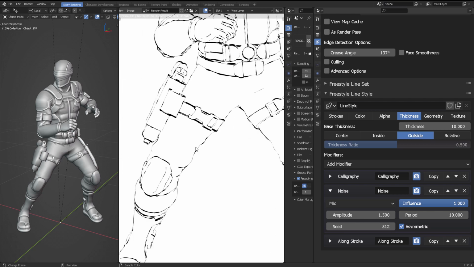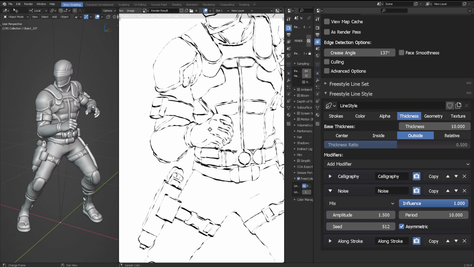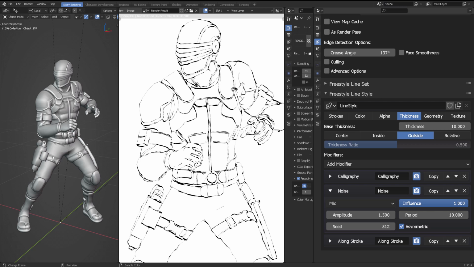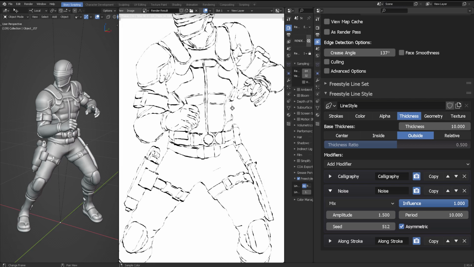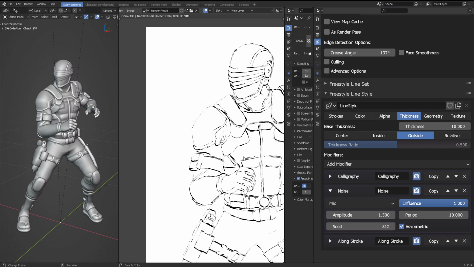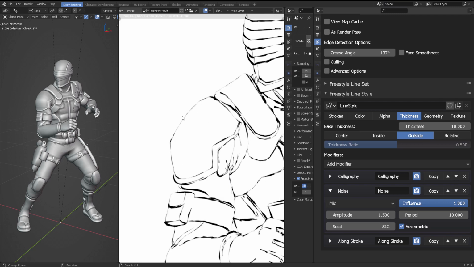There is this wiggly thing going on. It's kind of good, but this is a very unpleasant thing to watch if this was animation. So let's do something even less. The period means the frequency, how frequent you want this jagginess to appear.